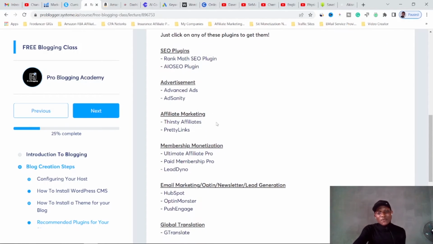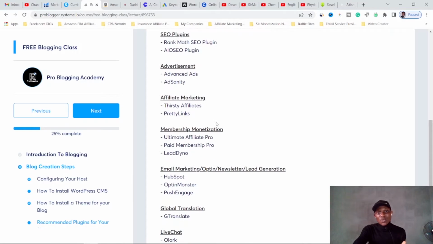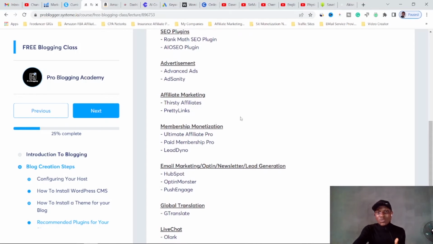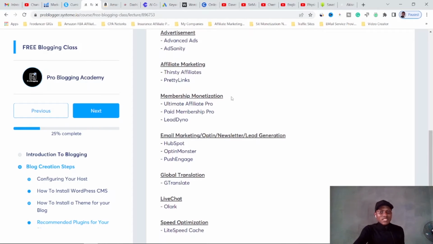For your advertisement, if you want to place adverts on your website, for example AdSense, or you want to accept direct adverts on your blog, then Advanced Ads is the way to go, or AdSanity. Any of these two will serve you very well. Then for affiliate marketing, if you make money from your blog with affiliate marketing, then these two plugins are what you need.